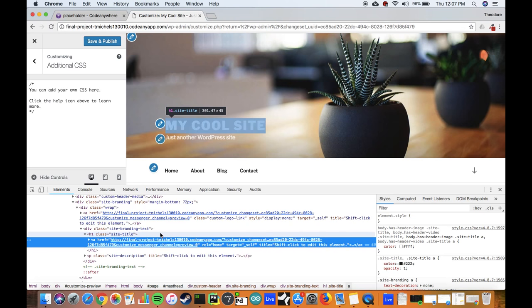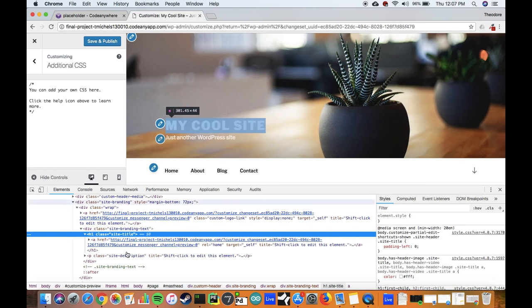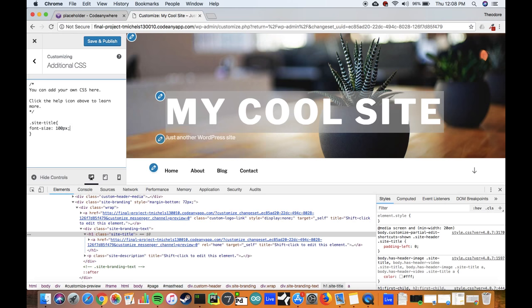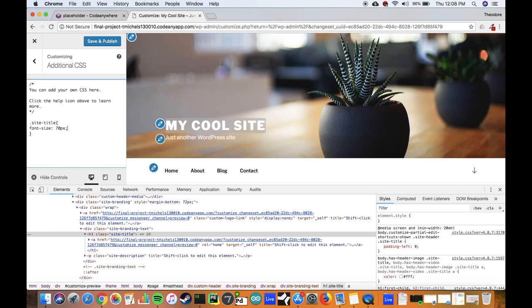Okay, so for example, I can see this is called site title. It has a class of site title. Let's try to modify that. So I'm going to say period site-title, because it's a class selector, so it's a period. And then I'm going to try something like font-size 100 pixels. Okay, maybe not that much. But we can see that that worked.